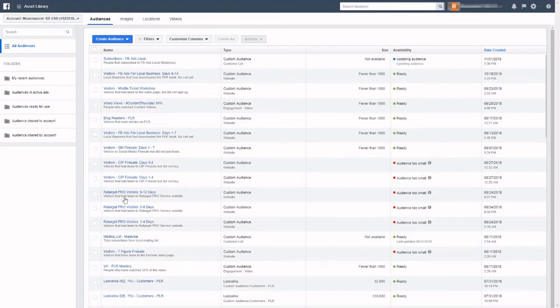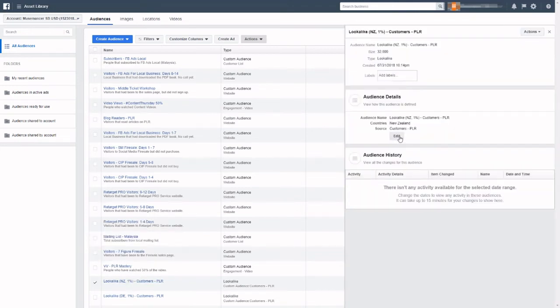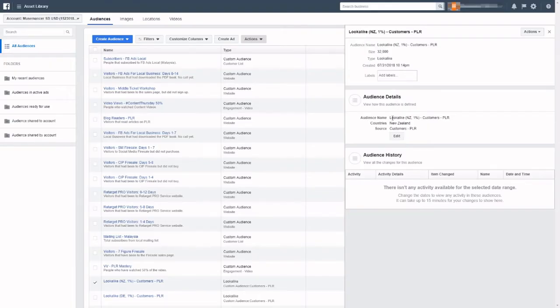If you remember, I had created some lookalike audience in the past. Let me just show you this one really quick. Here, I'm going to just go to edit. On the left here, you see that the audience name is called lookalike NZ. NZ stands for New Zealand at 1% for a particular main list, and the size is 32,000. So this is called a lookalike.